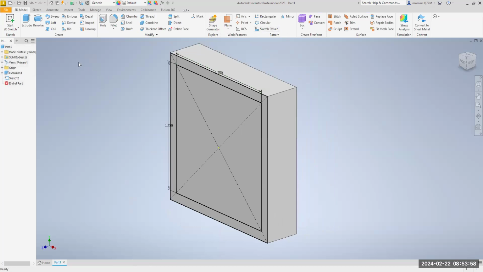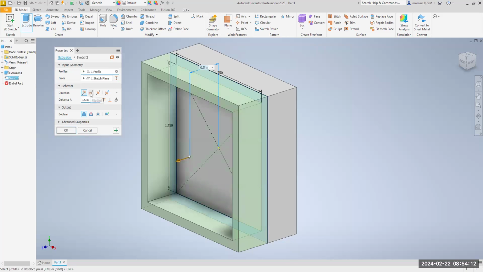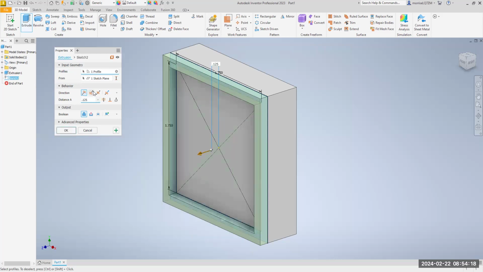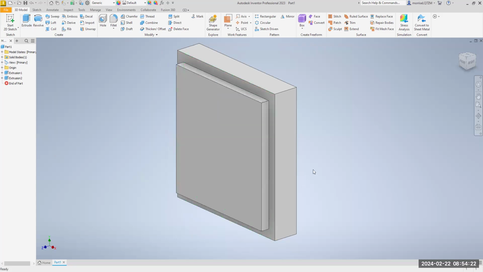Watch. Quit talking, please. Go to Extrude. Don't click inside here. Click inside the perimeter. And we want to go in, but before we go in, we want to only go a distance of 0.125. Go in. Select OK. Beautiful.